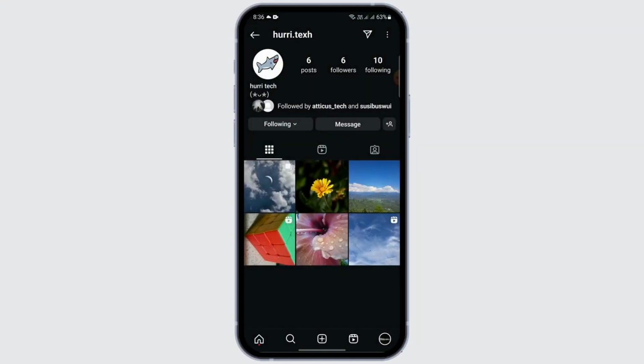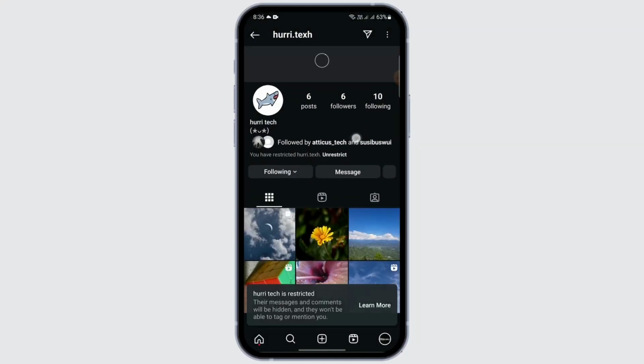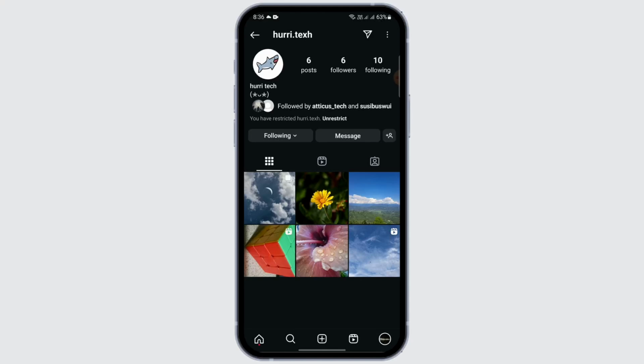Just tap on restrict this account and you can see your account has been restricted. That person's account has been restricted. So if that person tries to look up my Instagram, that person won't be able to see my followers. So in that way, you can hide your followers on Instagram from friends without any private account.